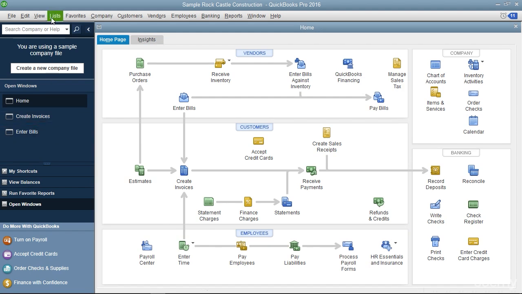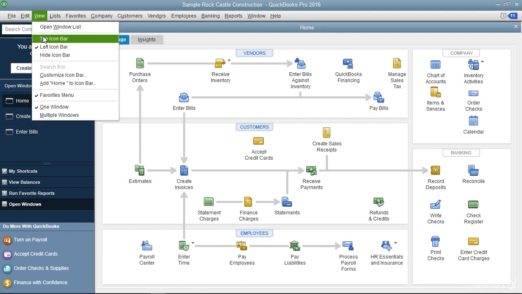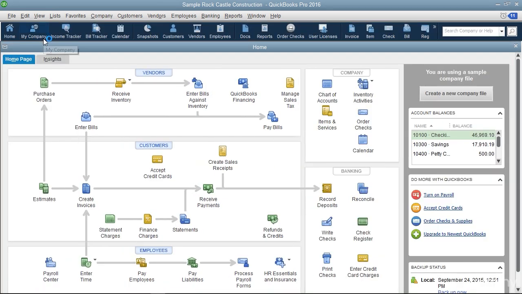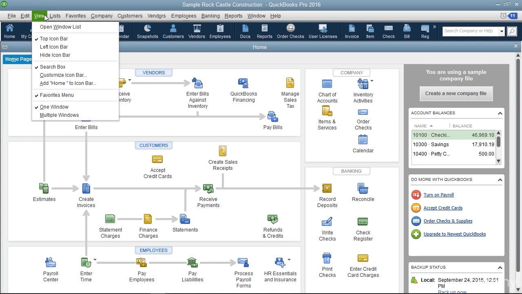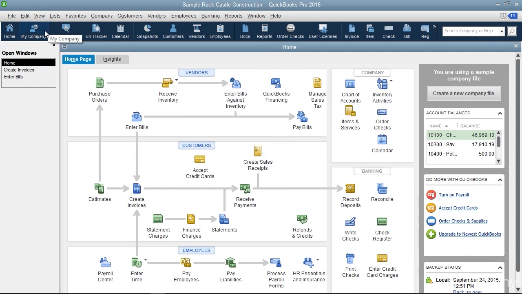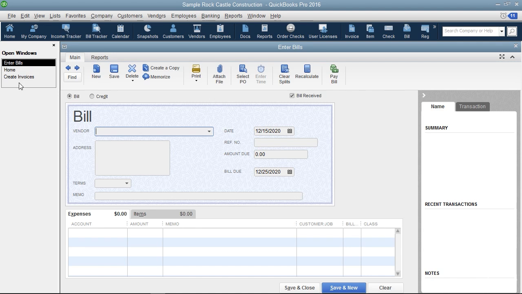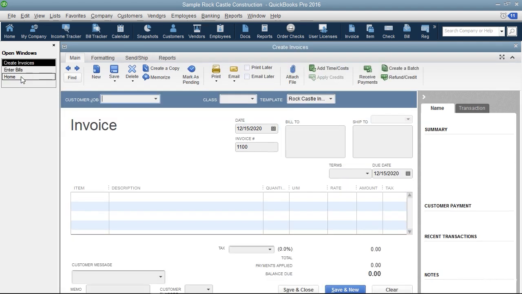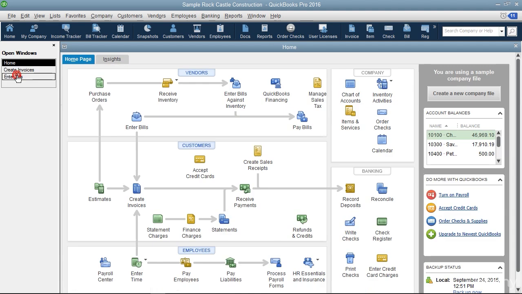If you have the icon bar placed at the top of the QuickBooks application window, then the method of viewing the Open Windows list is slightly different. In this case, you can toggle the display of the Open Windows list on and off by selecting View and then Open Window List from the menu bar. Selecting this command will both show and hide a pane at the left side of the screen, which displays the opened windows within the program. You can click the name of a window shown in this list to bring that window to the foreground of the stack of opened windows within QuickBooks.